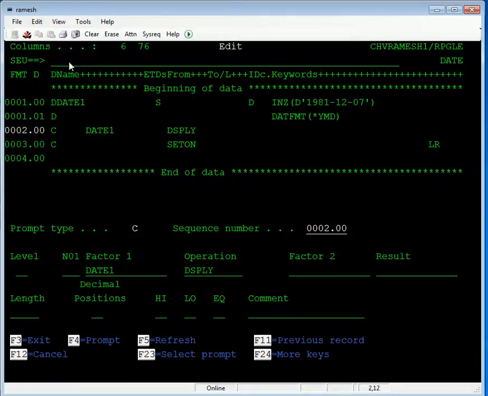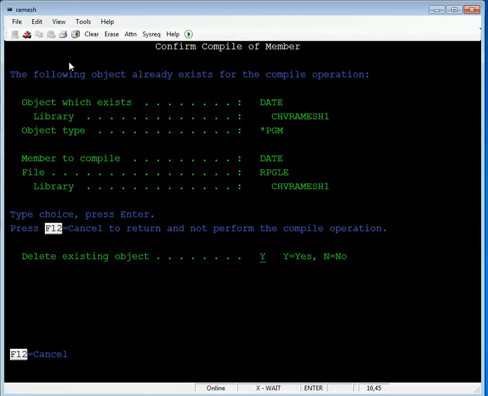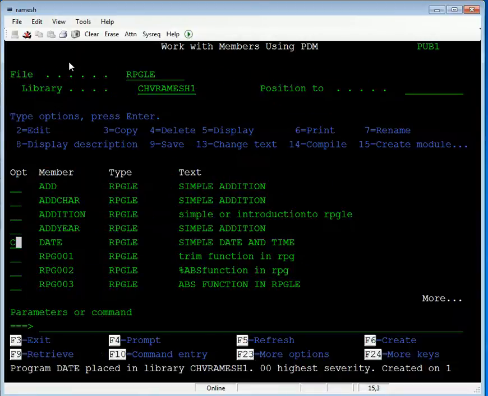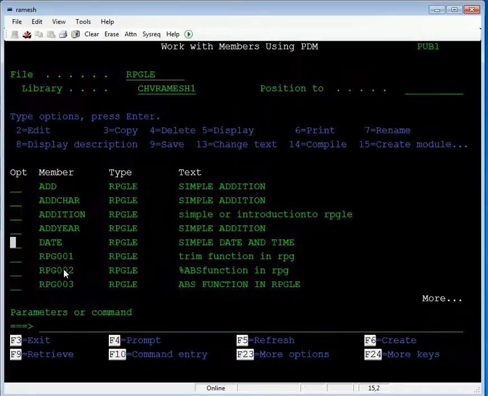Take file, save the program, option 14 to compile this one, and then call this program and run it. Here we are changing the format into 811207. In this way you can change the dates.